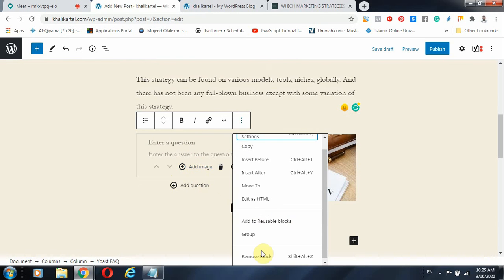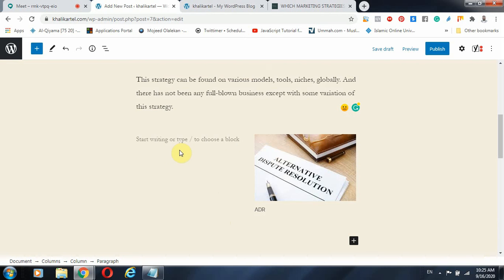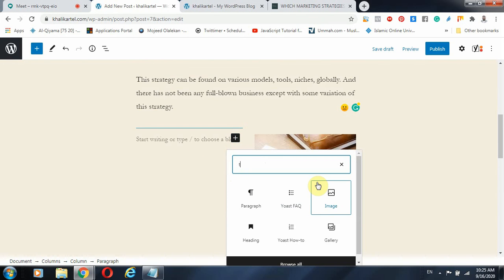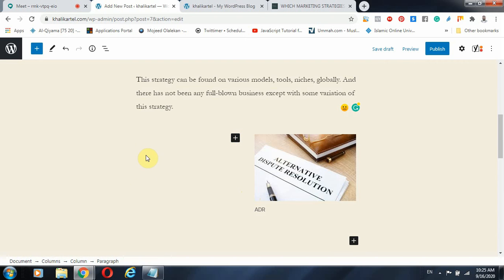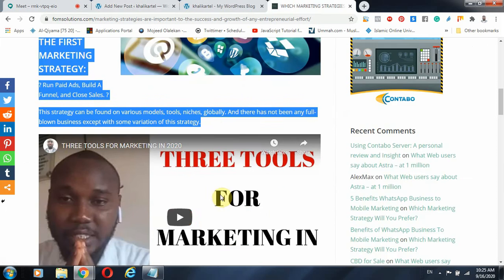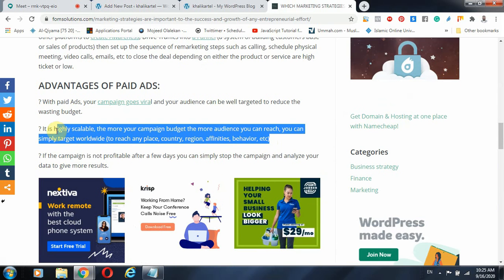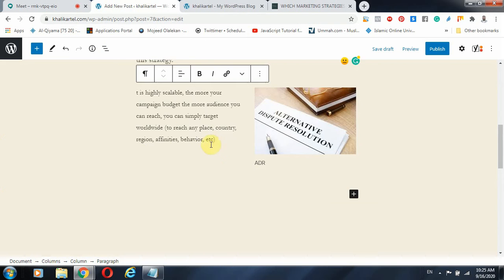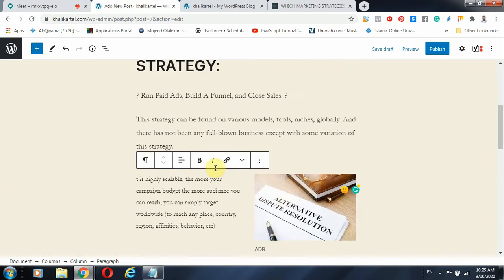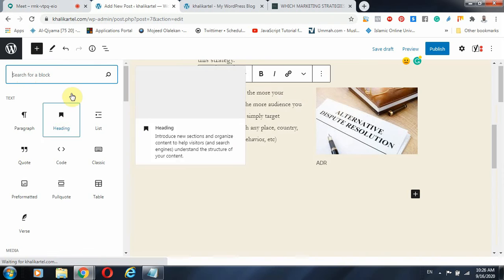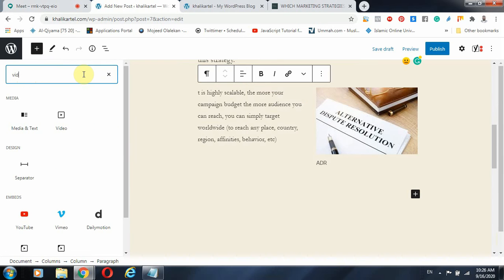Let me remove this one. These are tools. You just need to start studying them. Let me just say I want to add text. I'm going to select a paragraph. Then I'm going to add the contents within that paragraph. Let me add this. So I've added this. Probably I want to add another block, and I want to add a video.